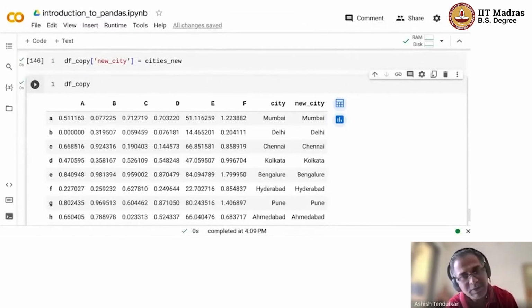Yeah. So we have covered most of the basics of the data frame. Manoj, do you think anything is missing? Manoj, are you around?